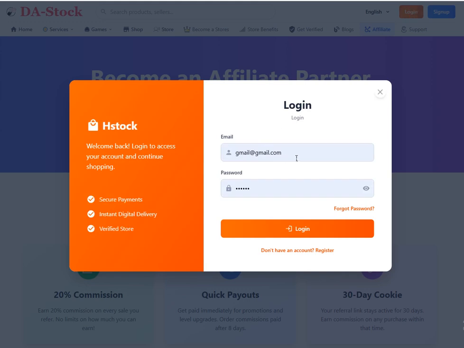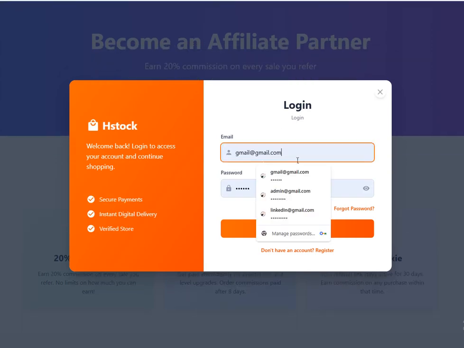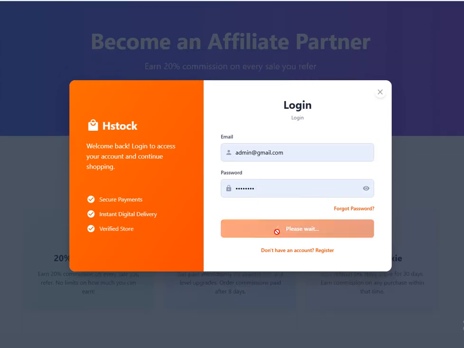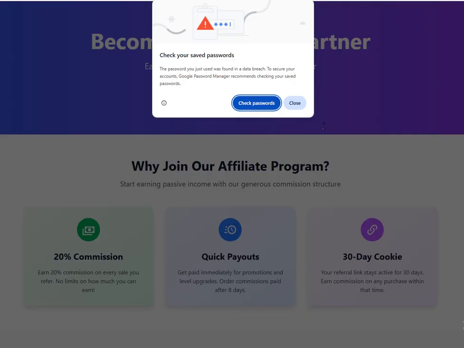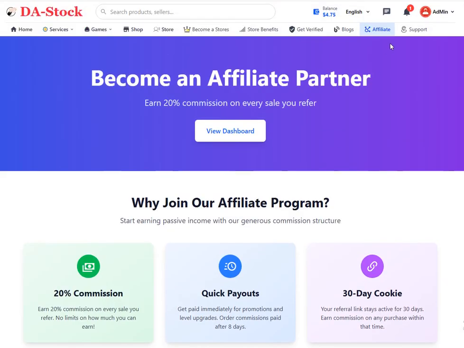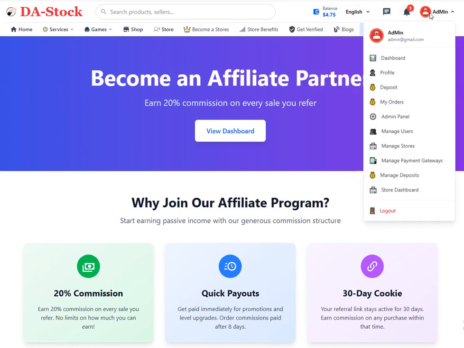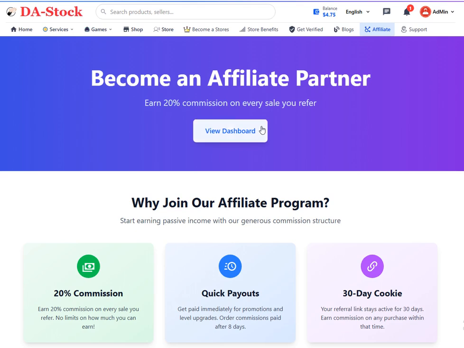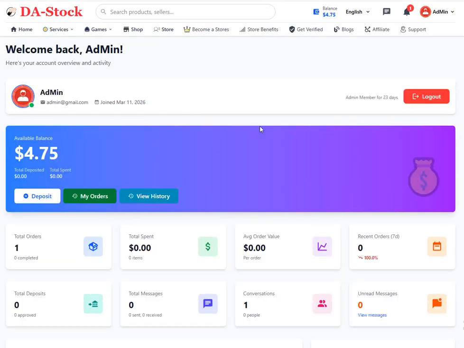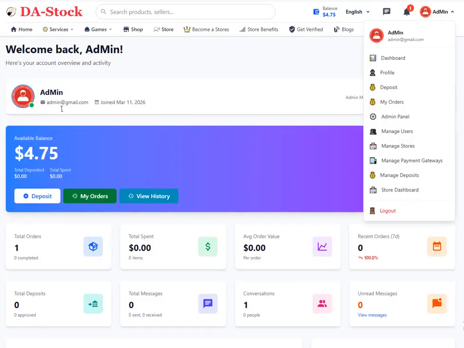Okay, right now I'm showing the admin panel. This one is admin; just click here and the admin notification shows here. This one is for manual delivery complete. Okay, go to dashboard. This one is the user dashboard, and after sign up you automatically get a $5 bonus. Okay, admin panel.